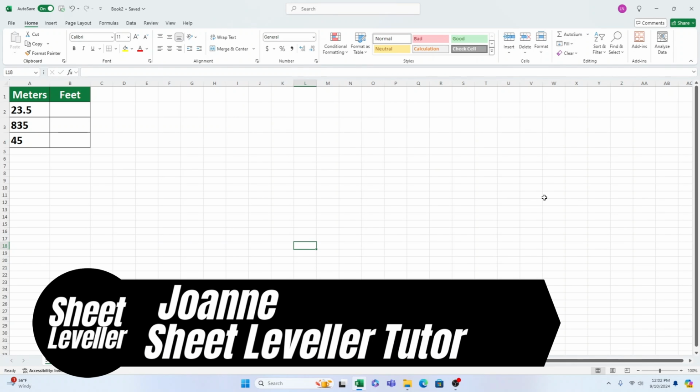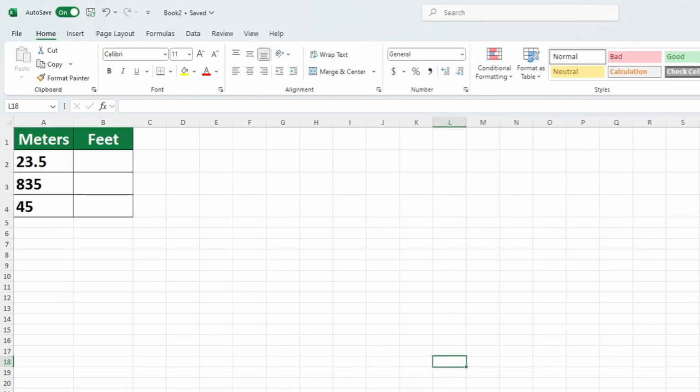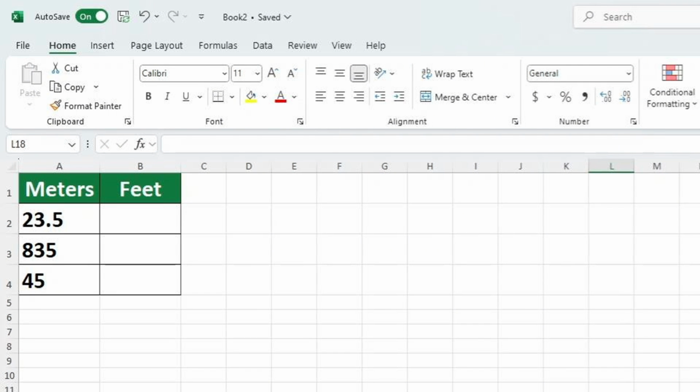I'm Joanne. I will show you a simple way to convert meters to feet in Excel. Let's get started. It's important to know that there are multiple ways of converting meters to feet in Excel, but here we will focus on a basic and easy method. We will use this table as an example to demonstrate how it's done.